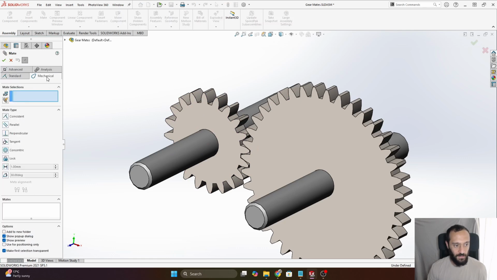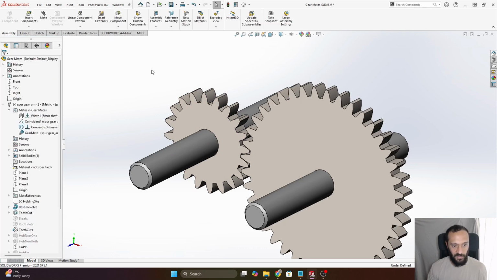is the gear mate. So I've already pre-mated these. I've mated these gears on these shafts and they are free to rotate.